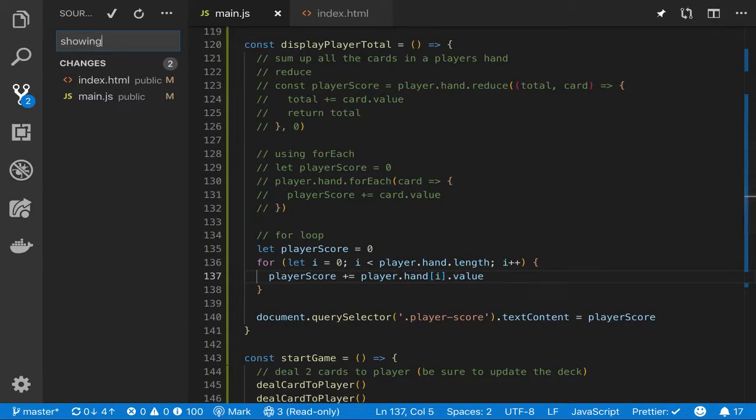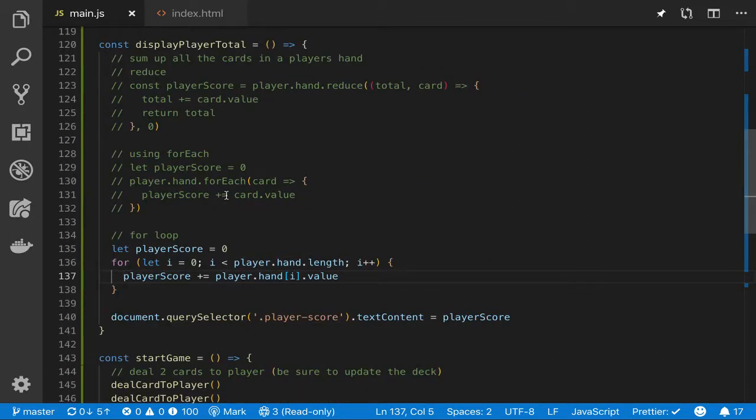So I'm going to say showing player score and hand as a git commit message. And I will push this.